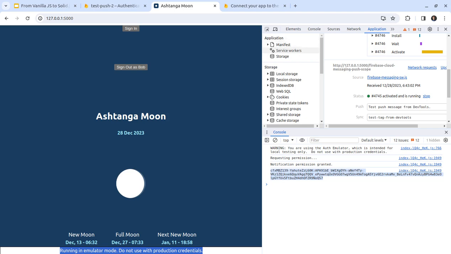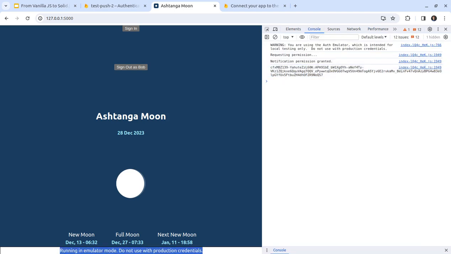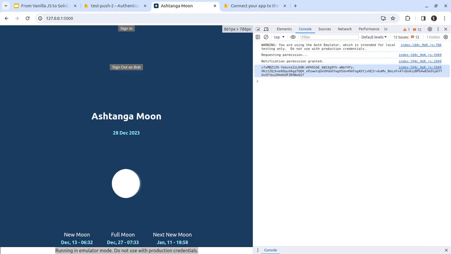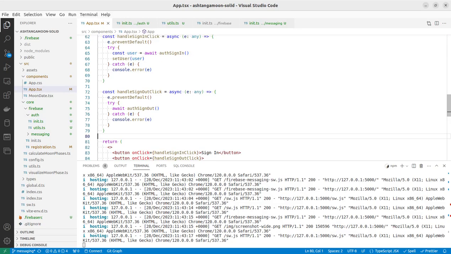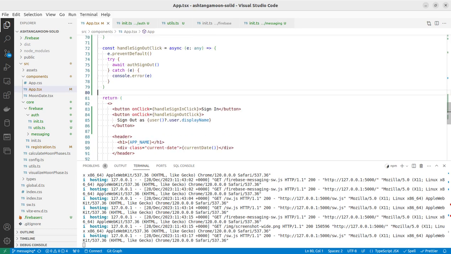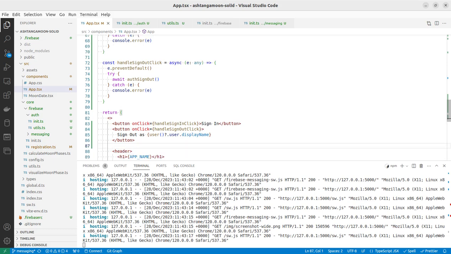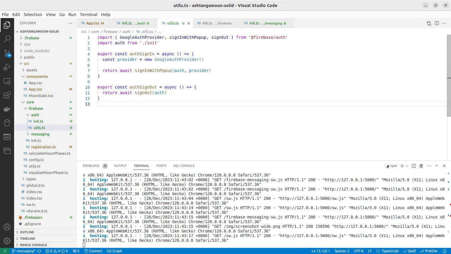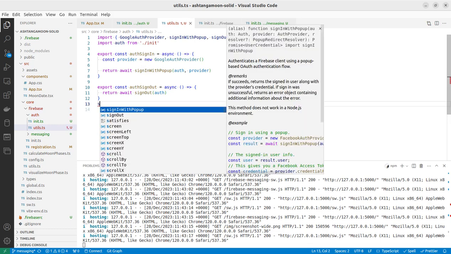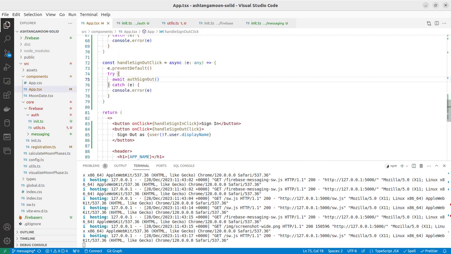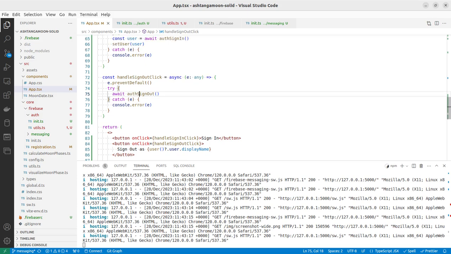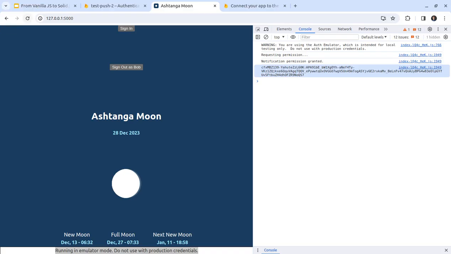No, it didn't work for some reason, right? Why didn't it work? Let me see the code. Okay, it should work. Yeah, it should be more or less good. Let me see. Sign on. Yeah, it looks good, to be honest. I don't know why. Okay, I guess it's just not updated through Solid.js.